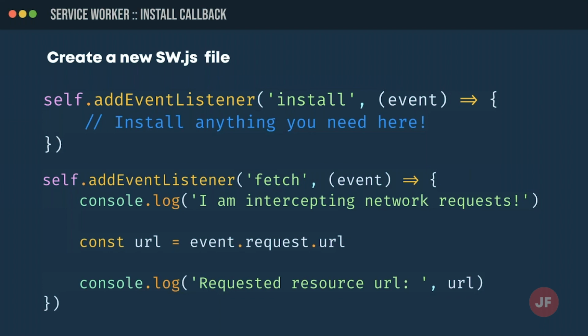In this case, for example, we can do some things like downloading the critical resources or tracking whether the service worker was installed or not. And in the second example, we are listening to the fetch events. Fetch events happen anytime the user requests a new resource: image, HTML, JSON, etc. In this example, we are simply logging the requested URL.